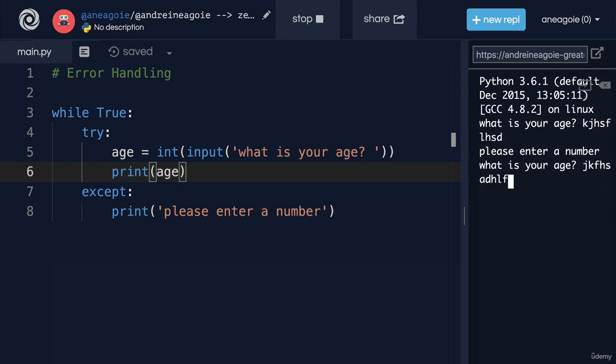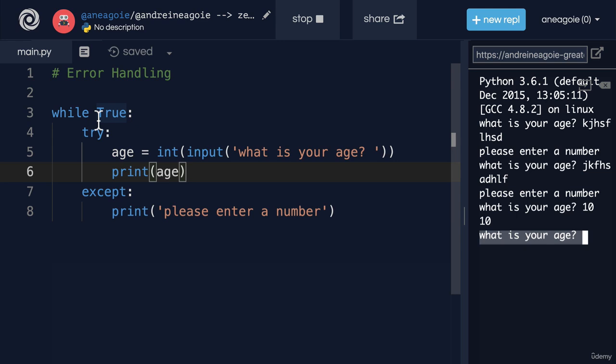What's your age? Let's try to break it again. Nope, please enter a number. All right, fine. My age is 10. There you go. I get the number 10, but it's still asking me what's my age. Ideally, I want to break out of this true statement, right? So how can I do that?